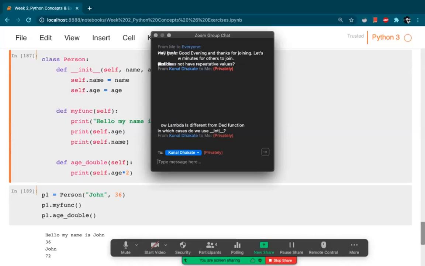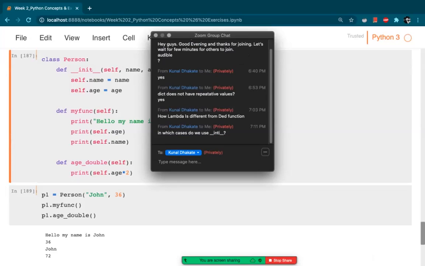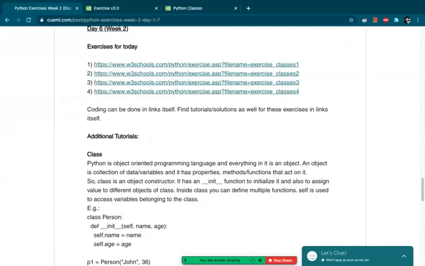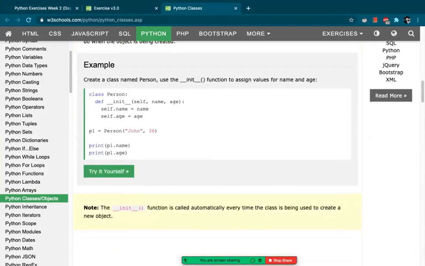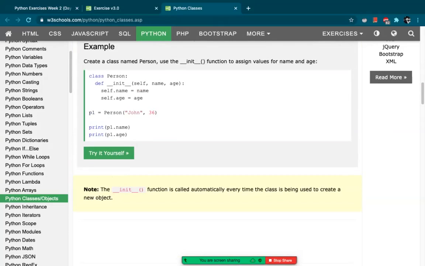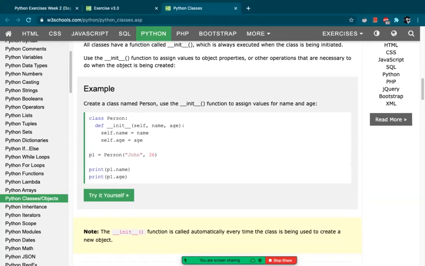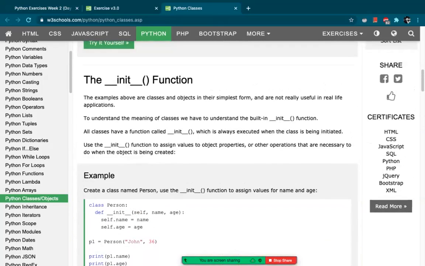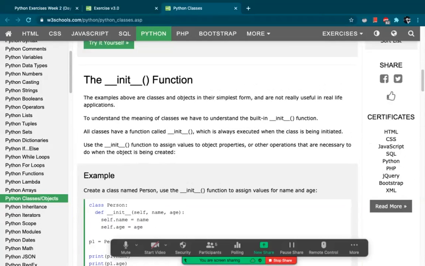Okay, so one question is, in which cases do we use init? So see, init automatically gets assigned, like here it's written, right? The init function is called automatically every time the class is being used to create a new object. So whenever a new object is getting created, automatically it gets called. It's a built-in function, and all the classes have this init function. Whether you separately call it out or not, you have it by default. Whether you want to use it or not, that is totally up to you. Okay, cool.